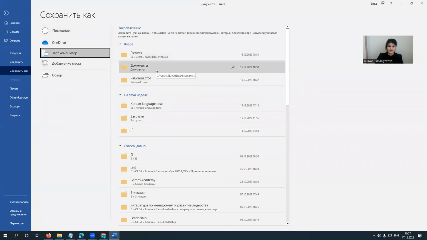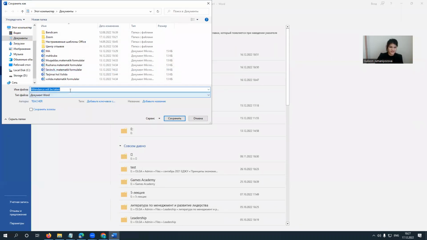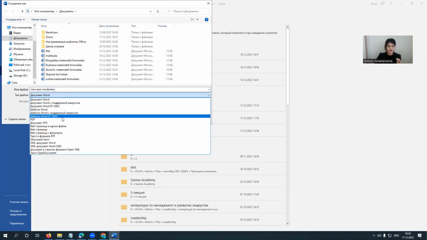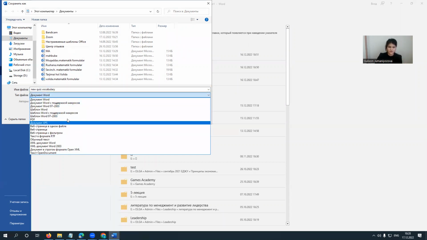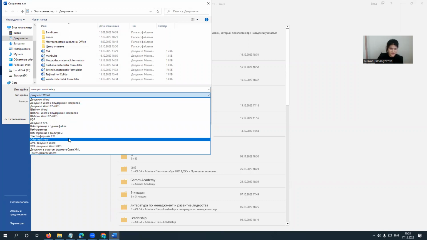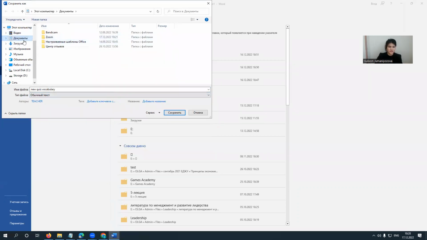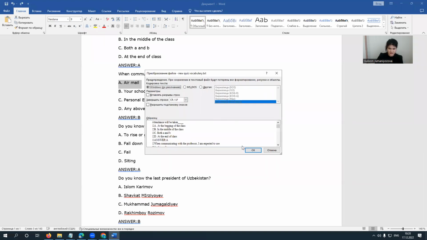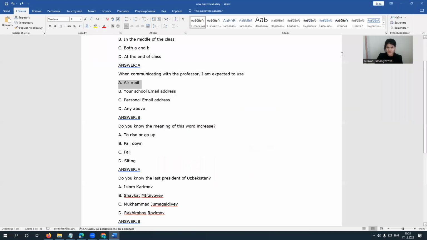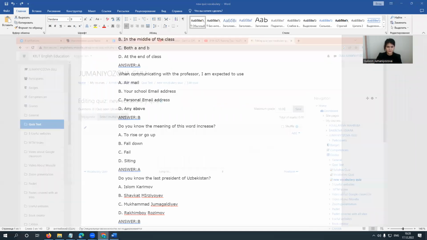For example, a document: attendance will be taken. For example, we delete and write a new quiz, new quiz vocabulary. We should write here, and also don't forget to change the type of file. For example, we have plain text. We show download, and it appeared.